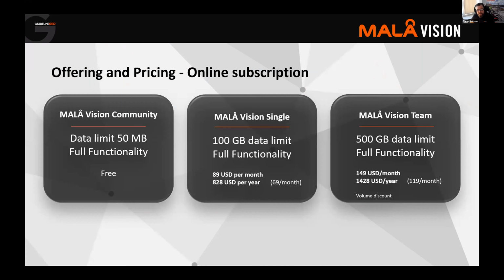There are 3 tiers planned. Available today are MALÅ Vision Community and the MALÅ Vision Single tier. The only difference between these two is the amount of data that you can store in the cloud-based solution. So you pay for the storage space. The functionality of MALÅ Vision Community is the same as for MALÅ Vision Single, as well as for MALÅ Vision Team later on. Team is something that we are releasing later on.